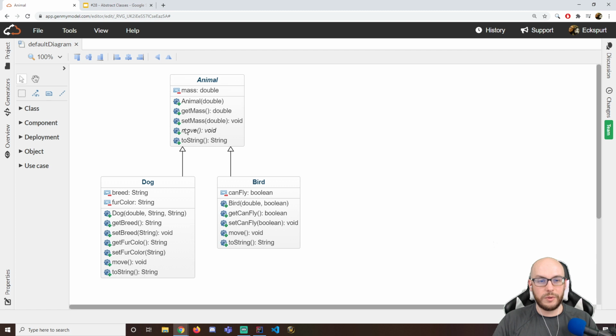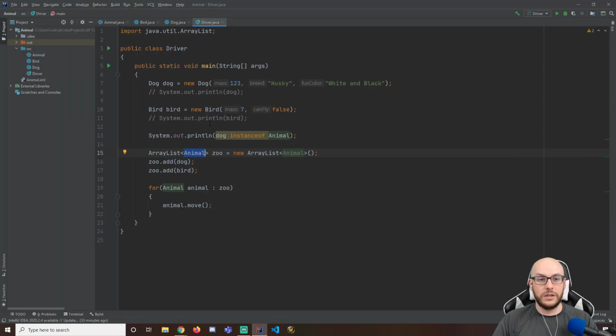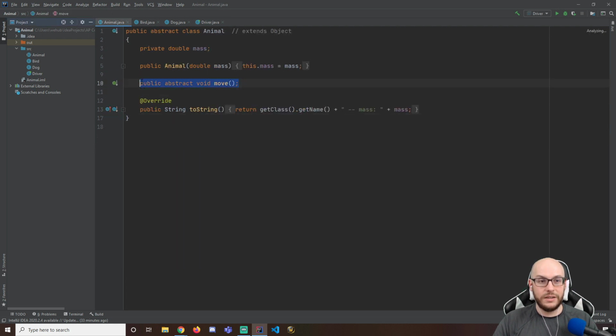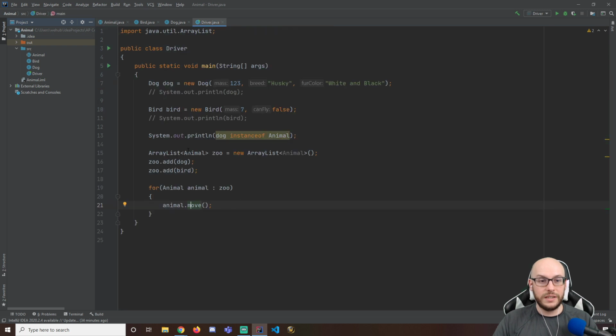So there's no good implementation for the move method, but I still want the signature. I still want to basically have a header in my animal class. Why? Because ultimately, this is going to be the compile time data type, right? Here, dog and bird, I'm adding the variables. It works because they are instances of animal. But when we're talking about instance of, we're talking about the runtime data type.